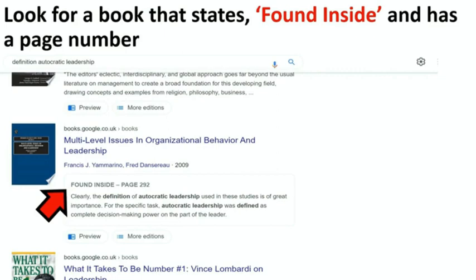Scroll down slowly until you see Found Inside and a page number. When you see Found Inside and a page number, Google Books will take you to the exact page. We only want to see books like this because it will take us to the exact page. We don't want to have to scroll through the whole book. We only want search results that say Found Inside and give us a page number. When you have found what you want, click on the result and you will find the page there with the definition of autocratic leadership.